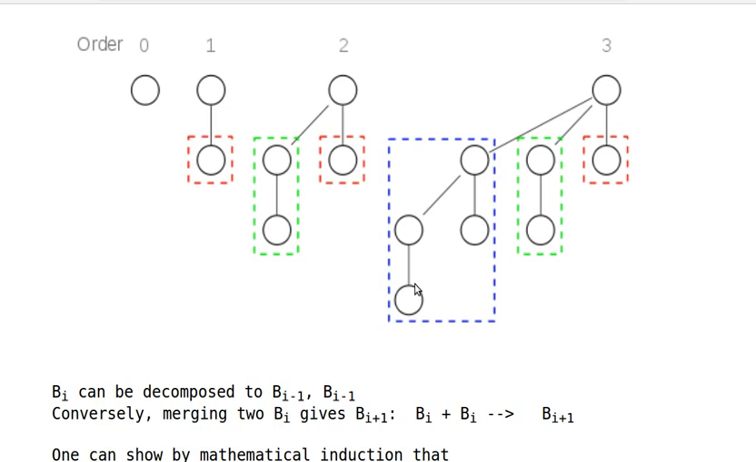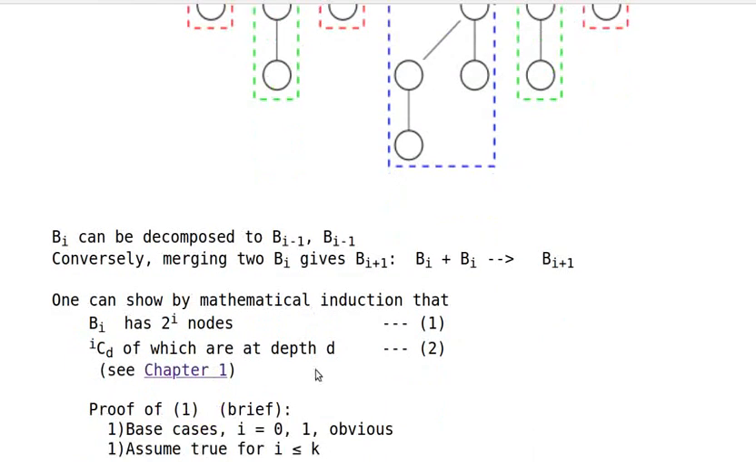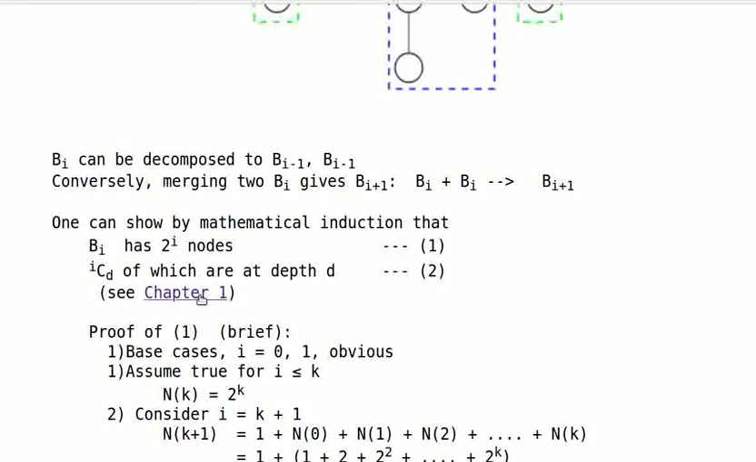Conversely, if we merge 2 Bi, then we get a B(i+1). So that means Bi plus Bi will give us B(i+1). Like this, this is a B2, and this is another B2. Together they form a B3. Now, one can show by mathematical induction that Bi has 2 to the i nodes.